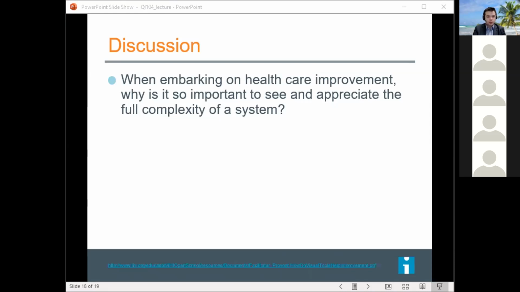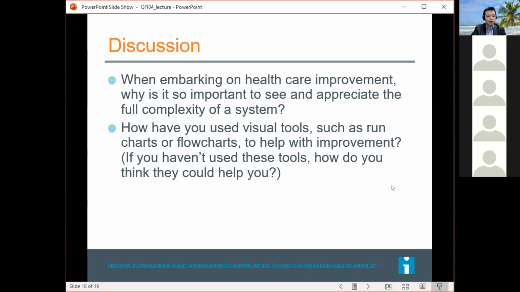Okay, so the next question: how have you used visual tools such as run charts or flow charts to help with improvement? If you haven't used these tools, how do you think they could help you? So, a little comment or chat message.